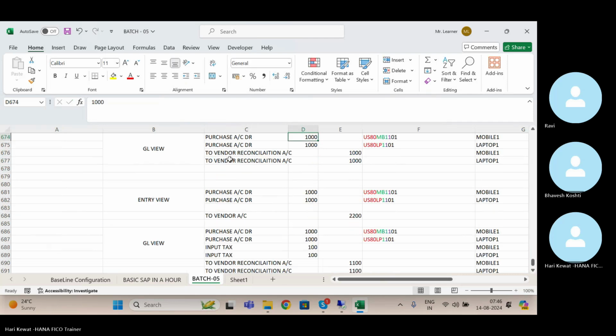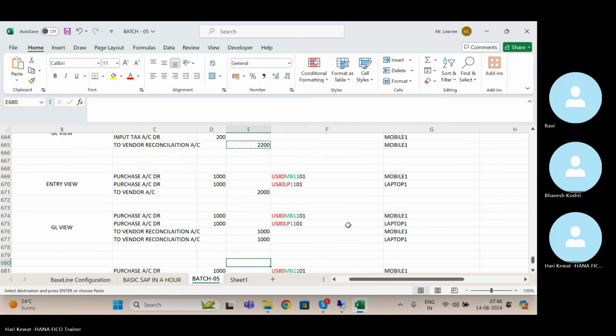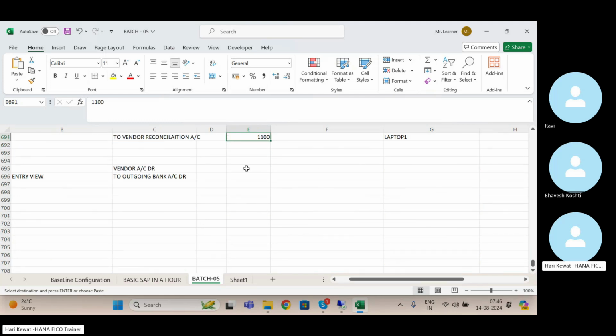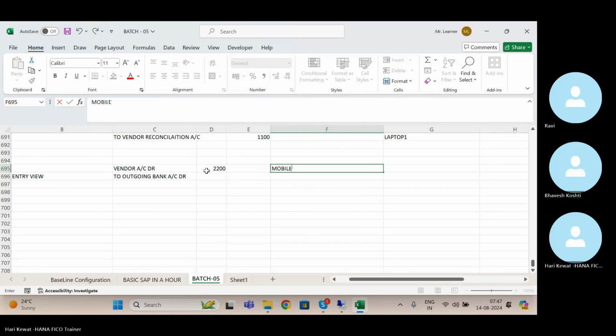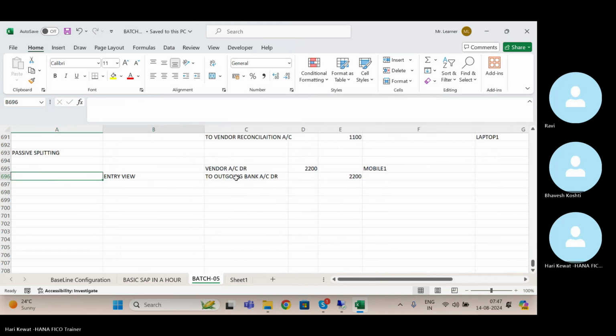See here, the first scenario I'm taking. Here in the GL view it is just one line item, so while making the payment only one line item will come, this 2200 and mobile. So come here, we have 2200 and mobile PC. See, mobile one you have not entered, it is deriving from the invoice line item, and here also it will come 2200. This is the entry view.